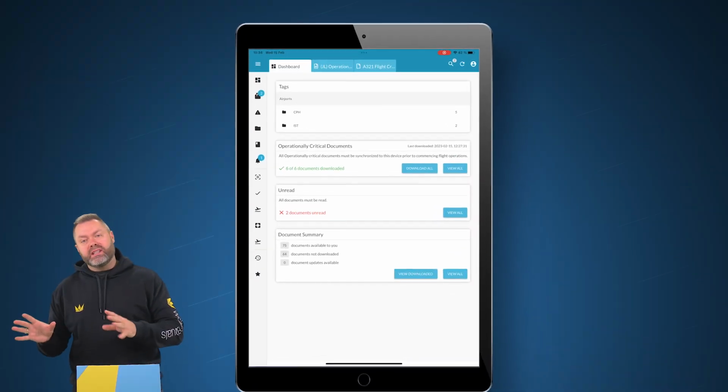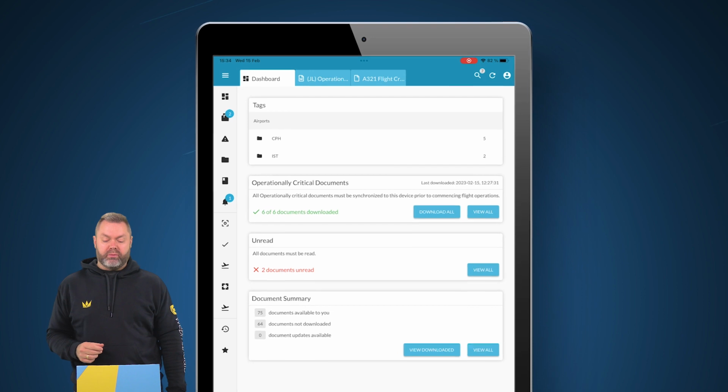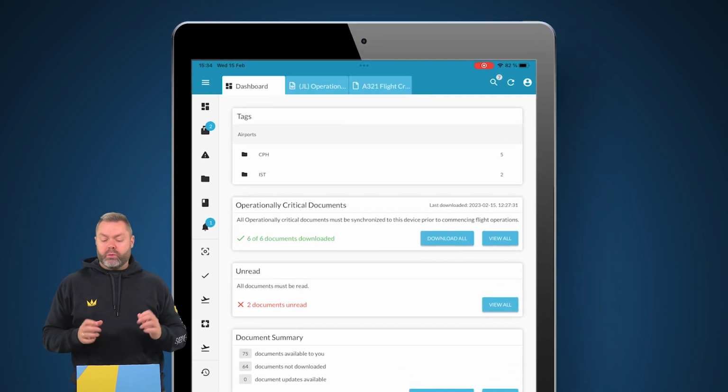Let's talk about the last two buttons we have in the top right menu. We've talked about search. We have two more.